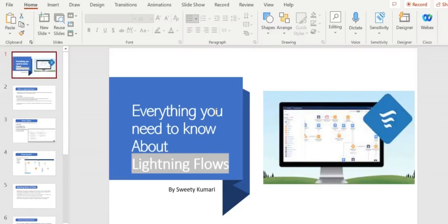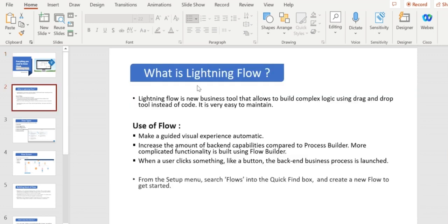Everyone, today we will learn how to create a lightning flow and what is lightning flow in Salesforce. So what is lightning flow? Lightning flow is a kind of business automation flow that is built using drag and drop. We have a feature to drag and drop and create a flow, so it's very easy to maintain.